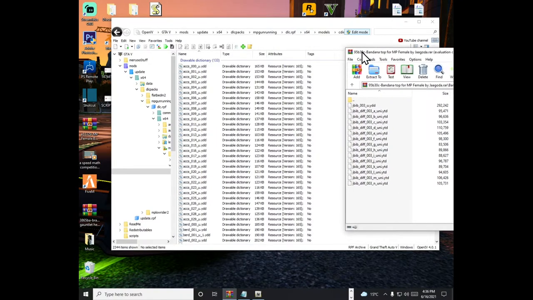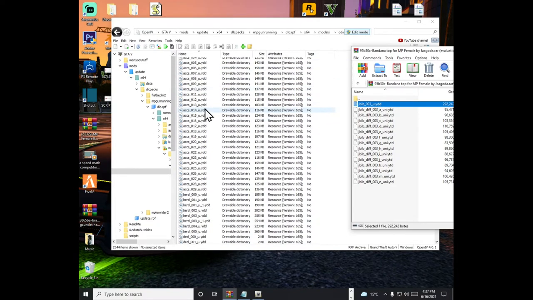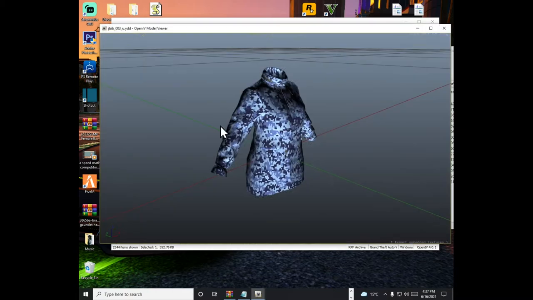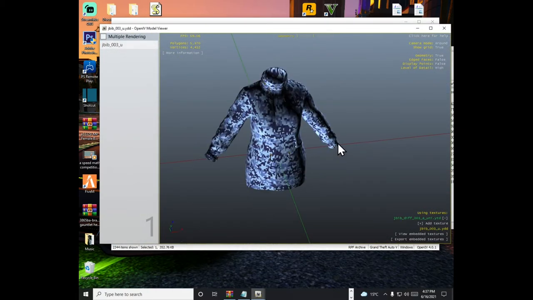But before we do install all of these, let's go and check out the photos. So the first photo that we are going to check is JBIB003U. Yeah, that's the right one. So this is what the outfit looks like right now.